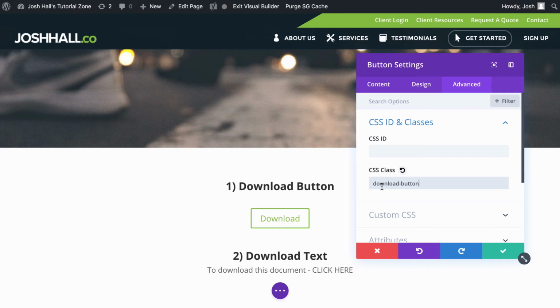I was playing around with it earlier. So you can see right there, the class should be download button with no dot. You don't want to put the dot in the class window here. That needs to be elsewhere. And there we go. We have our download button class in there.